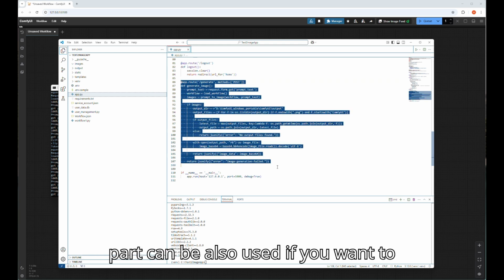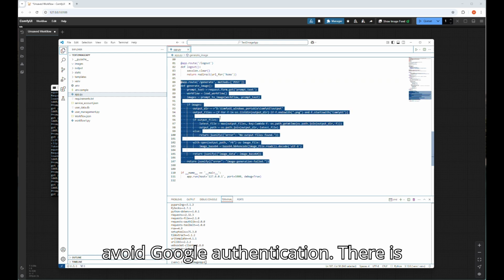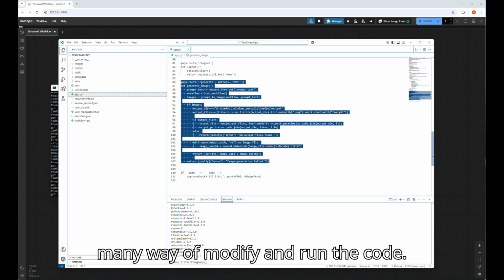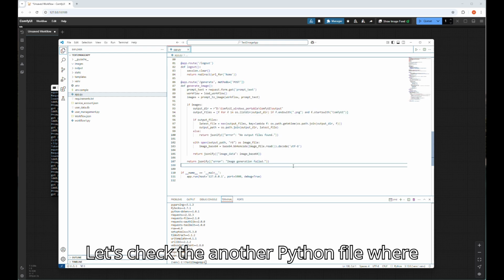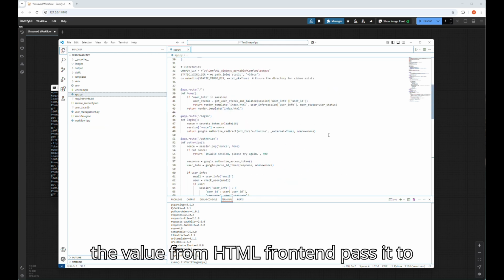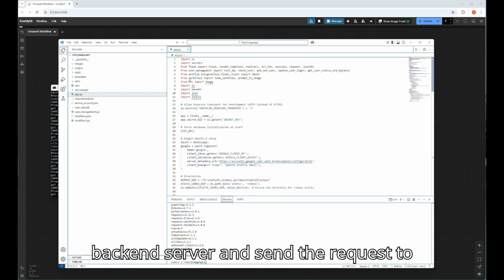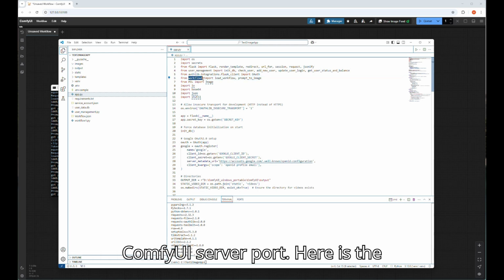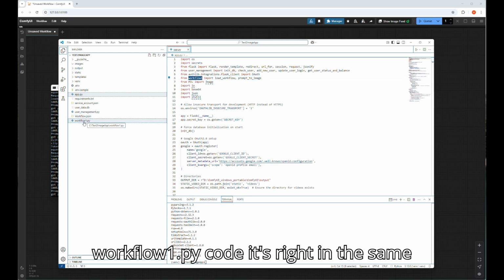This highlighted part can also be used if you want to avoid Google authentication. There are many ways to modify and run the code. Let's check the other Python file where the class name and field name are used to get the value from the HTML front end, pass it to the backend server and send the request to the ComfyUI server port. Here is the workflow1.py code.